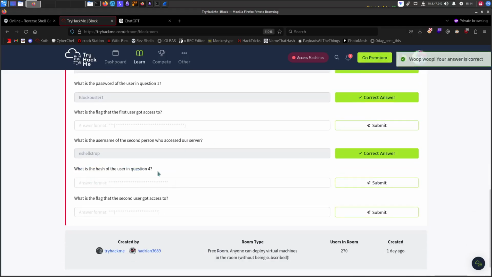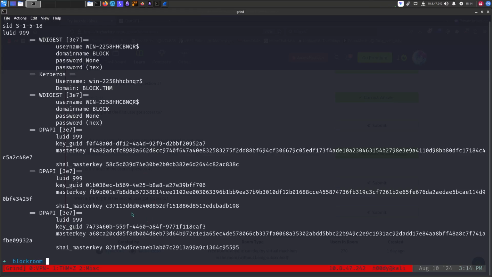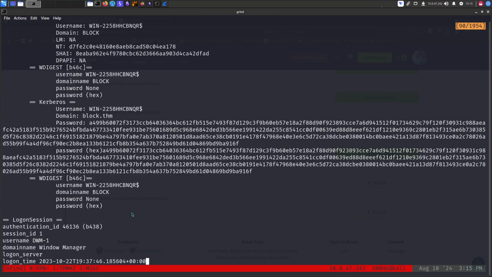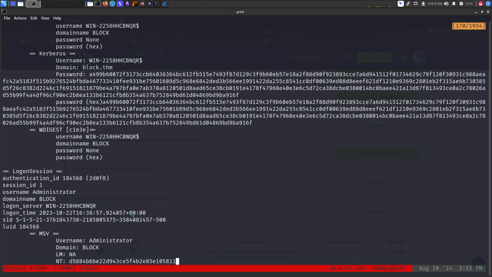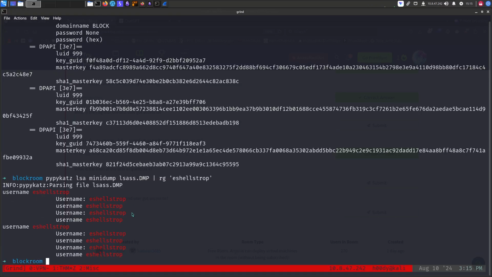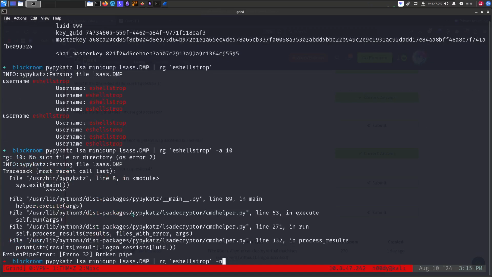So what is the hash of the user in question for? So we need the hash for the eShellStrop user. So let's see where it is. Let me just grep eShellStrop. It's A, I think. No.